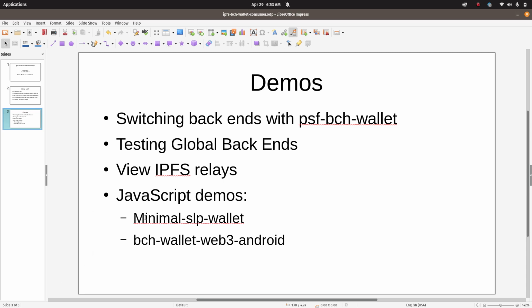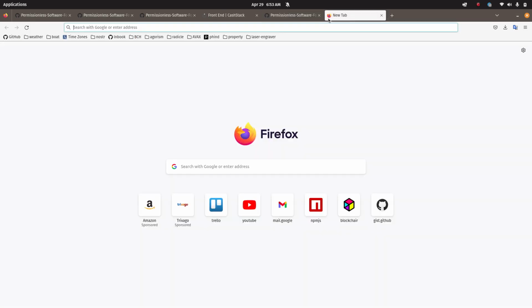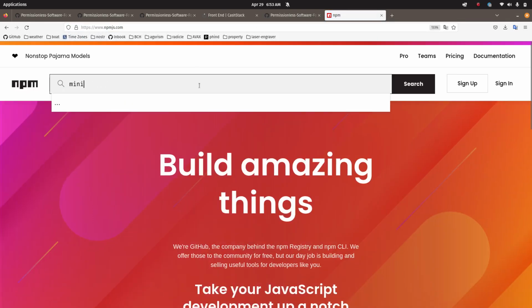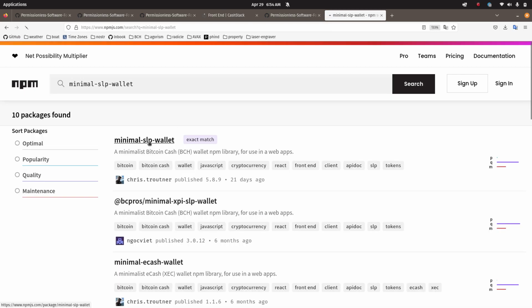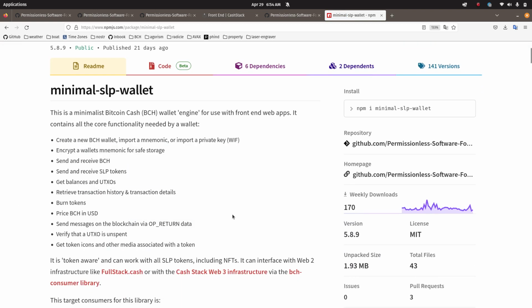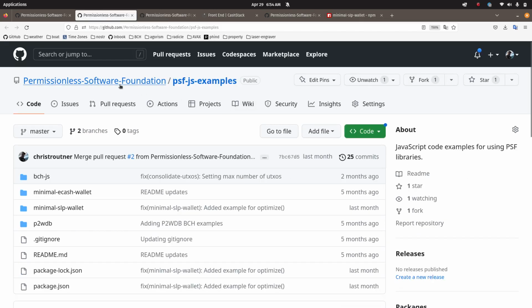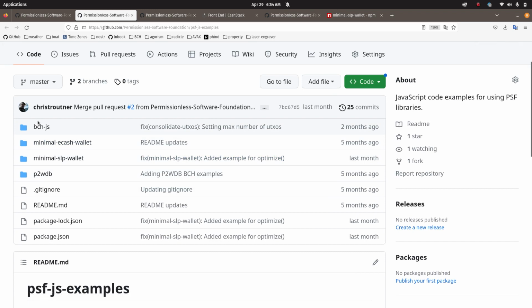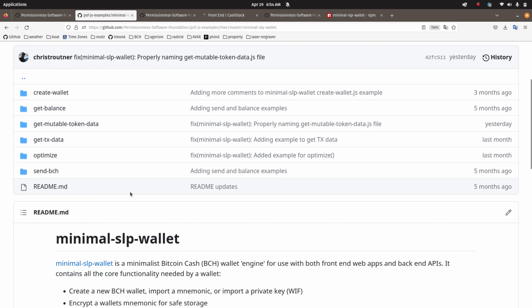So I'm going to show how to configure minimal SLP wallet. For those who are unfamiliar with minimal SLP wallet, it is a great NPM package for quickly creating a blockchain-based application that talks to the Bitcoin Cash blockchain. Here's all the features it has. And in the Permissionless Software Foundation GitHub group, there is this PSF JavaScript examples directory. And it has a bunch of examples for BCHJS, eCash, this minimal SLP wallet, and the PayToWrite database. So if we go into the minimal SLP wallet, here are a bunch of examples and a little description about minimal SLP wallet. I'm going to run this get mutable token data example, which retrieves data about an SLP token.